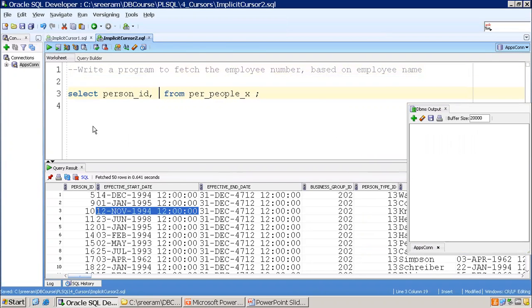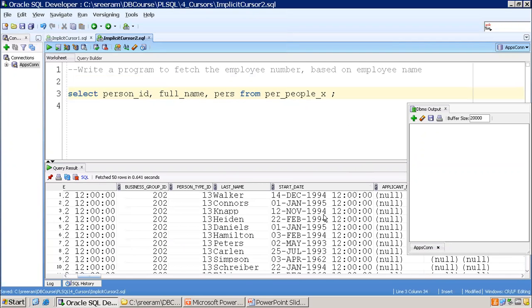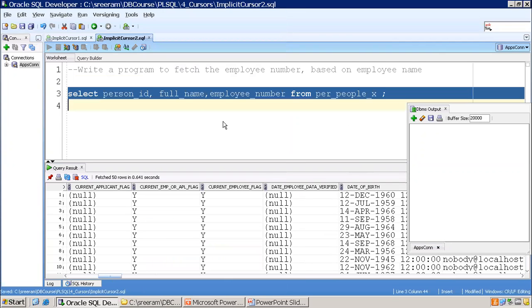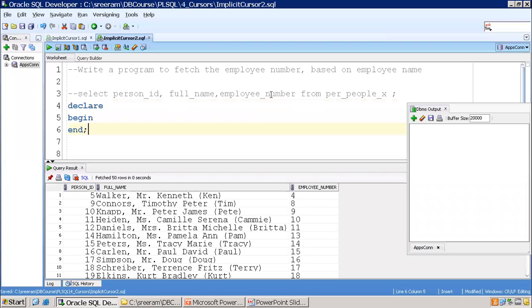I have person ID, full name, and person number, right? Or employee number. Just see that. Yeah, employee number. Okay. So these are some of the columns. Now I want to pass the employee name and get the employee number. Okay. So I'll just comment this query now. So declare, begin, and end.